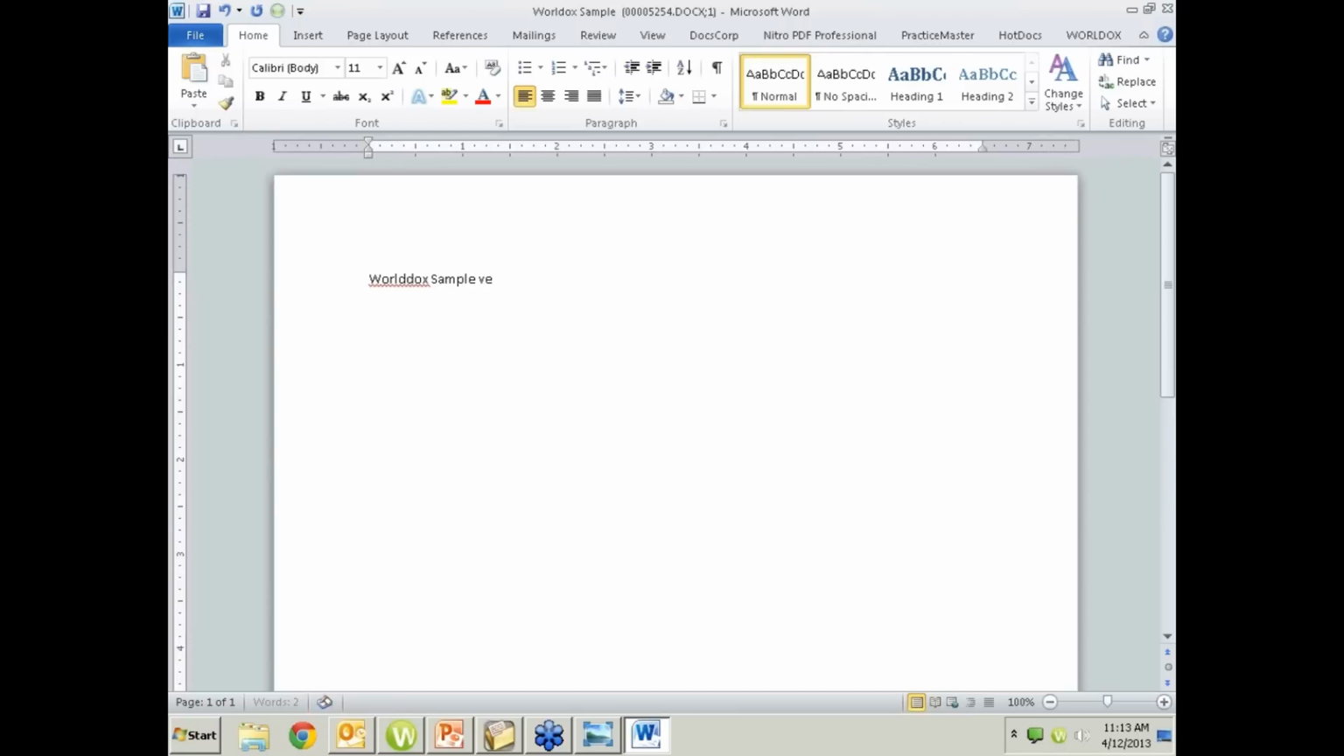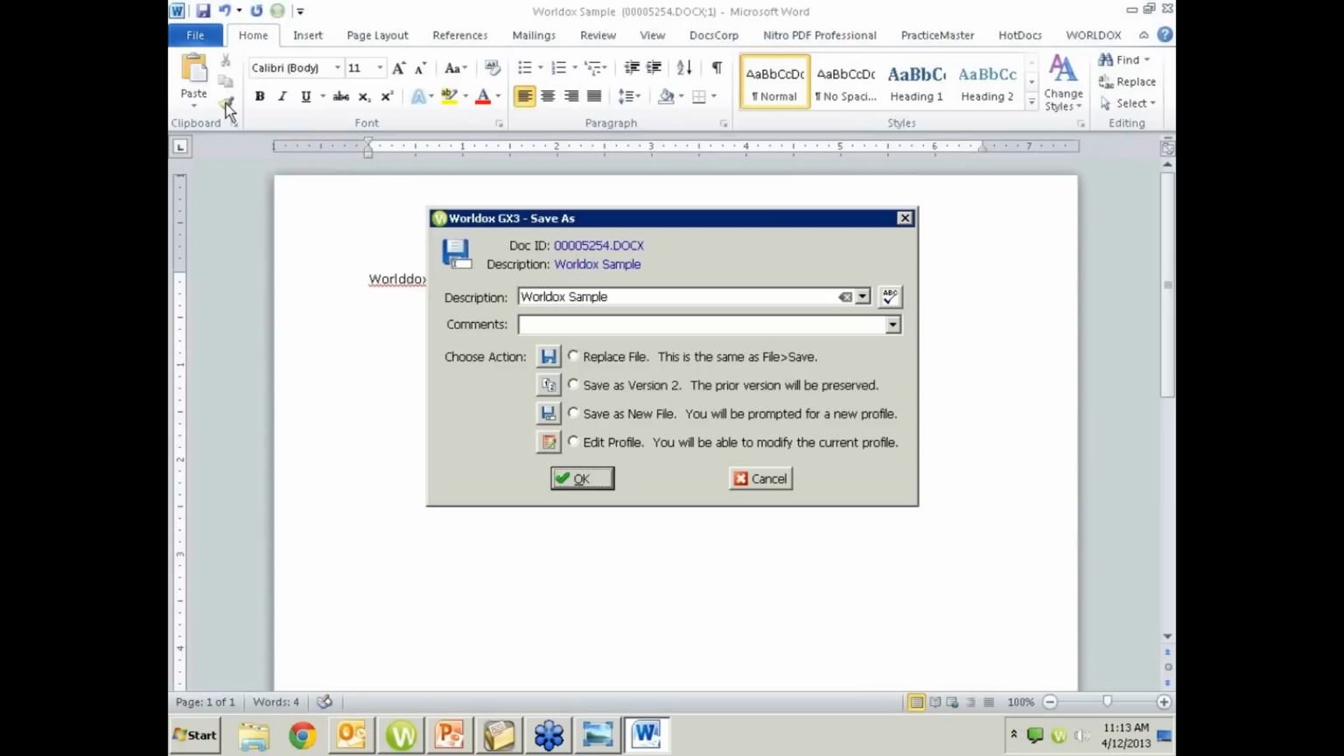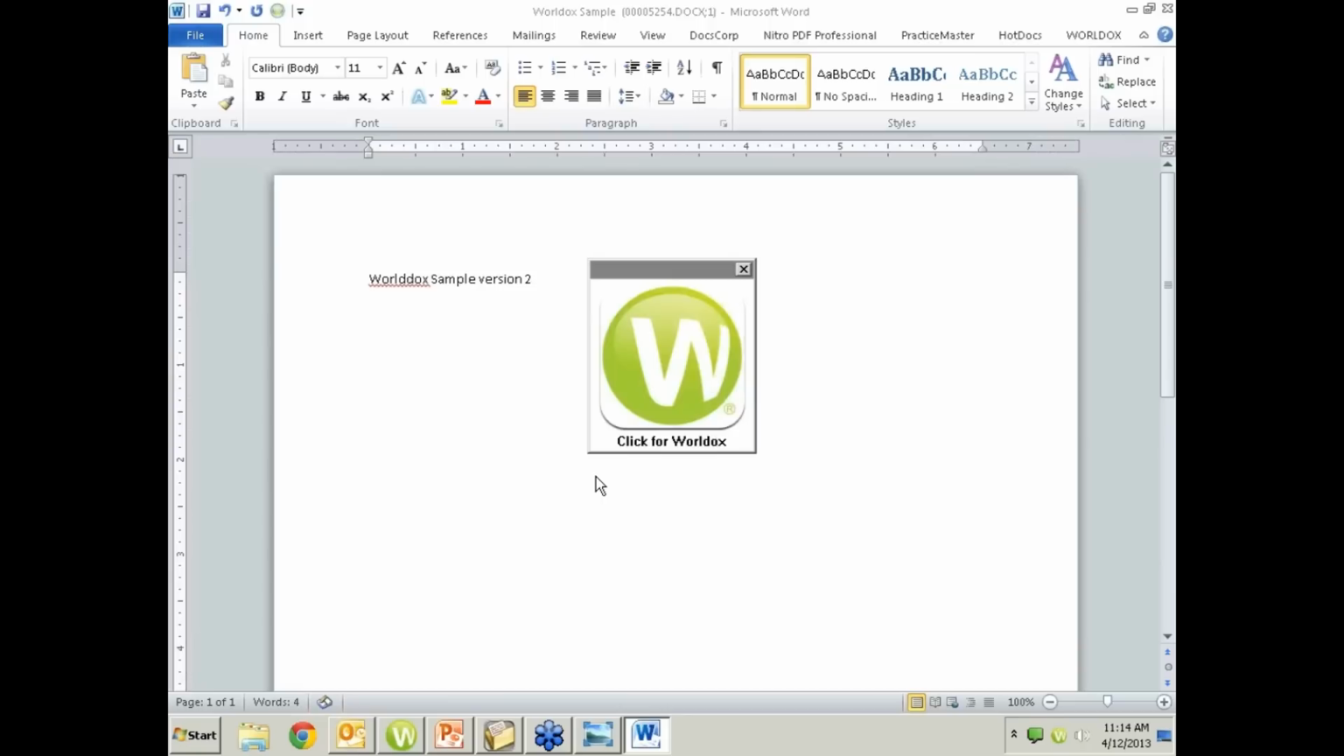Here, for instance, is an example of versioning. If I go to create a new version of this document, type some more text, and go to File, Save As, WorldDocs pops up and says, okay, well, how do you want to save this? Do you want to replace it? Do you just want to get rid of the old document and have the new document saved? No, we want to save it as version 2.